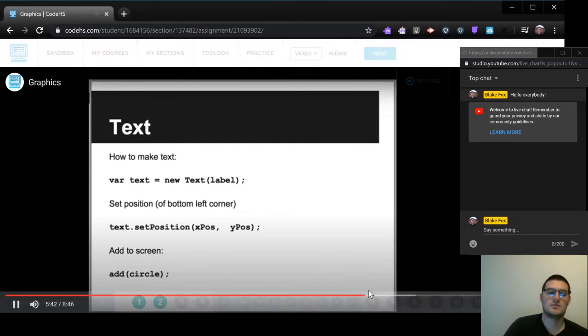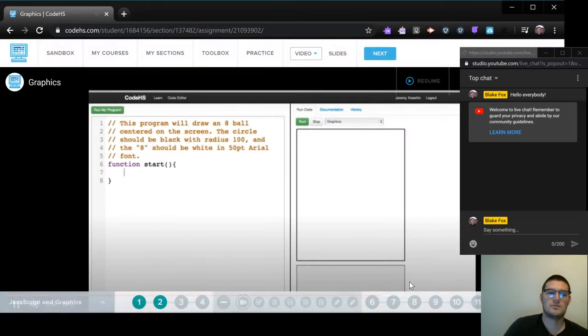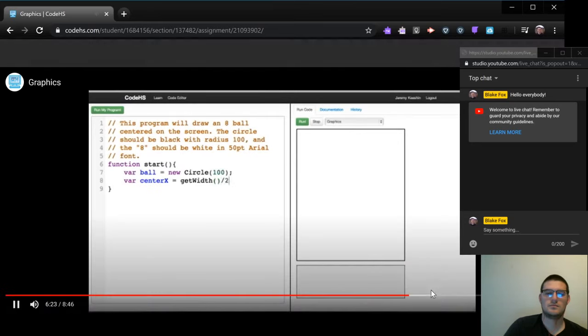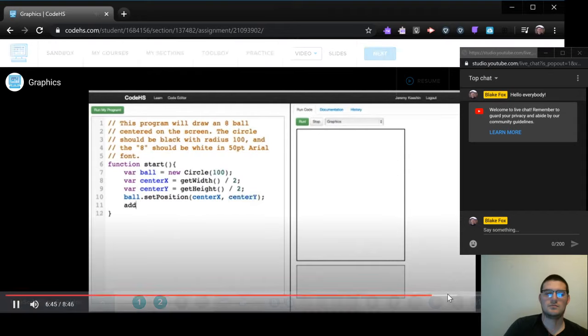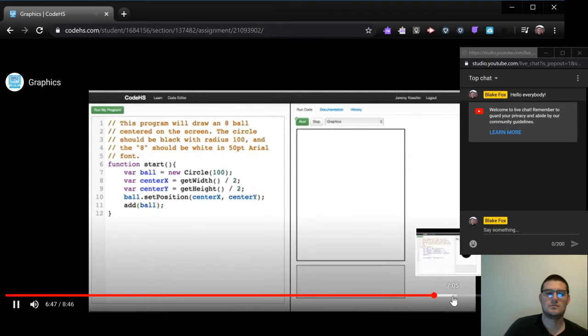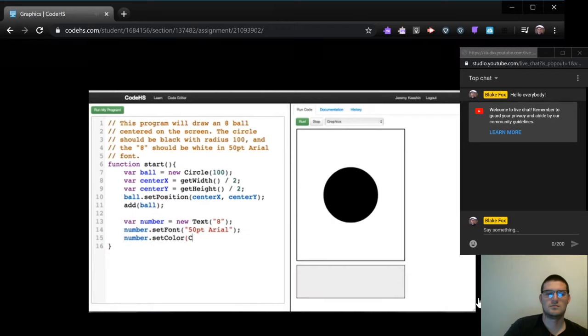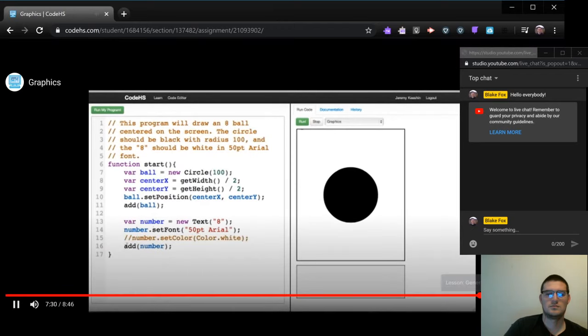And then we'll add that text to the screen. And now we can add the ball. Now let's see what we get here. So great. We have the first part of our program. Next we want to add the text. Number.setColor, color.white.